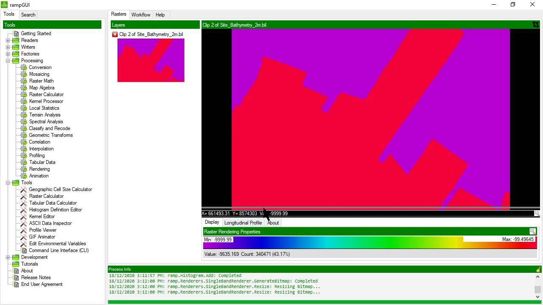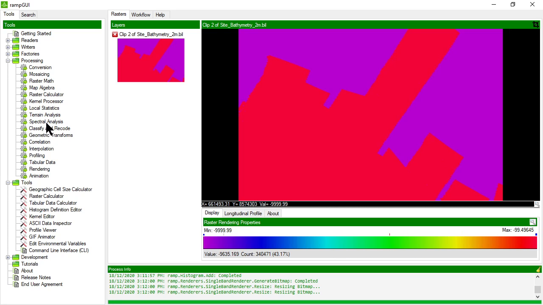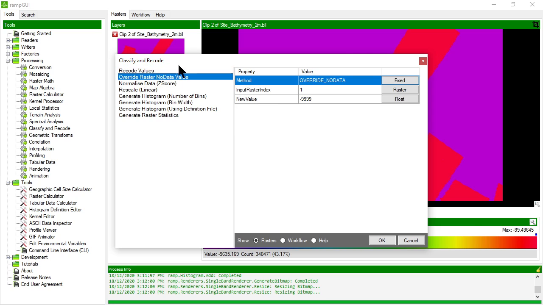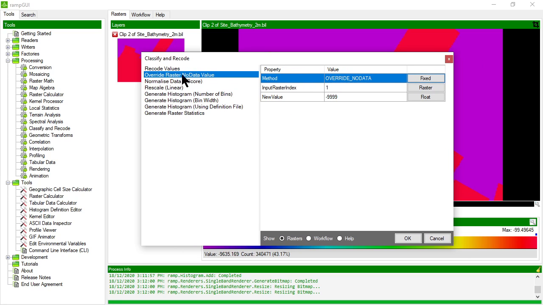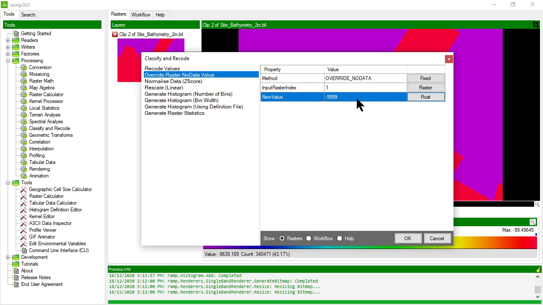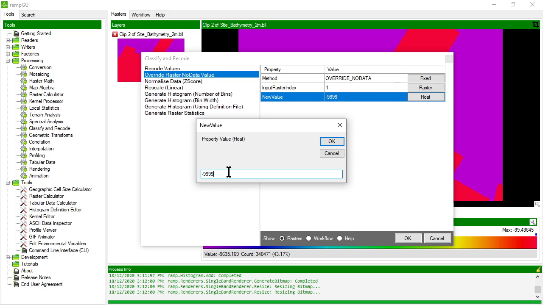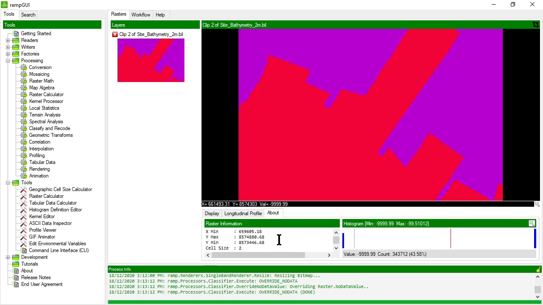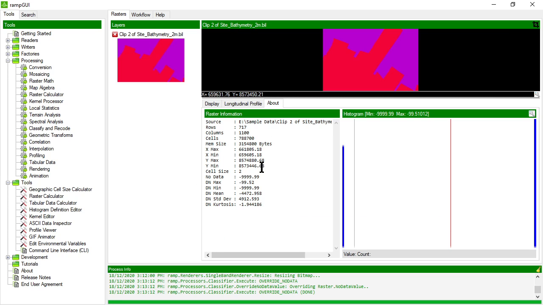Let's just do that now. So for the first processor method, I'll open up Classify and Recode. And the second one down here is Override Raster No Data Value. I'm going to pick this raster and I'm going to say, look, the no data value is actually negative 9999.99. And I'll click OK. You'll see now that the raster thinks that the no data value is negative 9999.99.